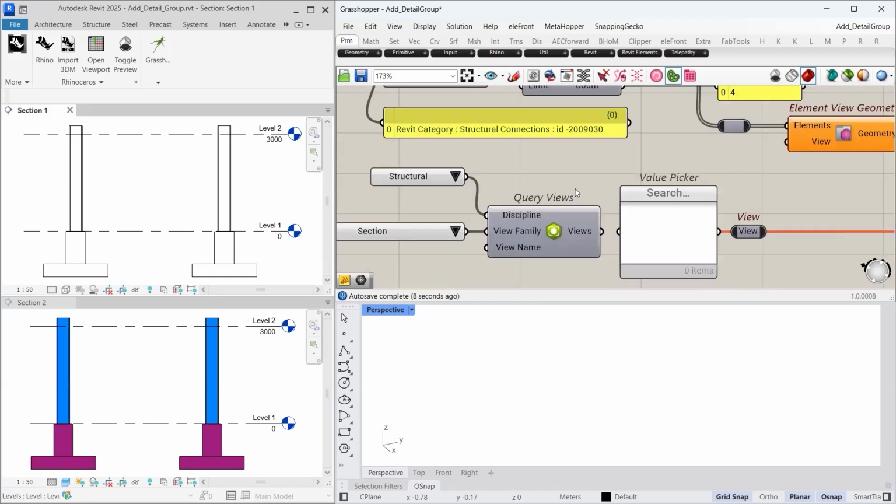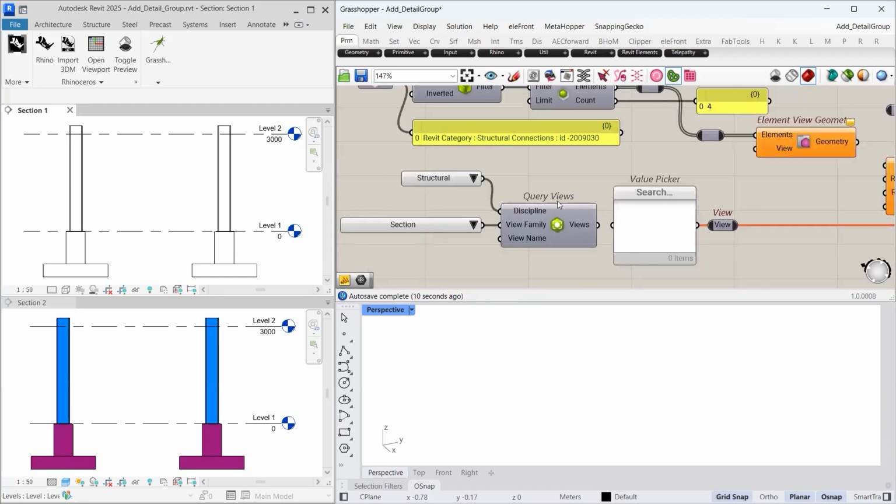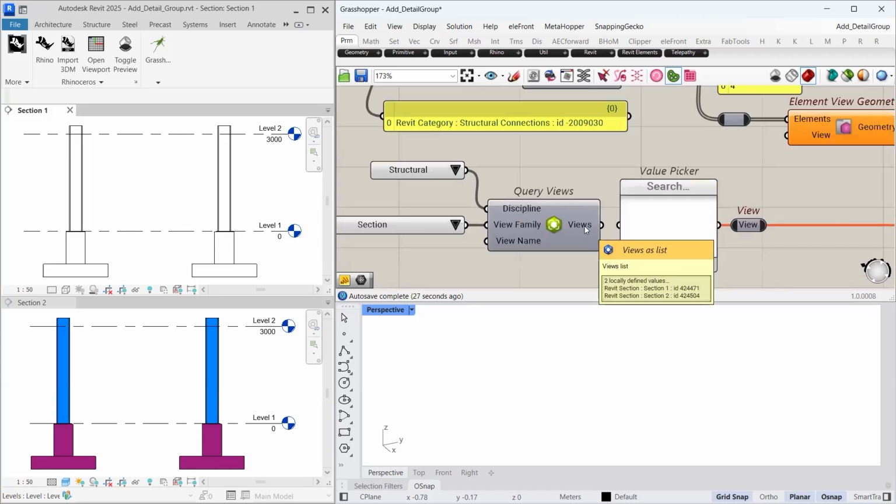Instead of relying on the Active View component, we use the Query Views component, which gives us access to all the views in the Revit document. We can then filter these views based on specific criteria. For instance, we have set the discipline to structural and the view family to section. With these filters applied, the component narrows down the views to Section 1 and Section 2.